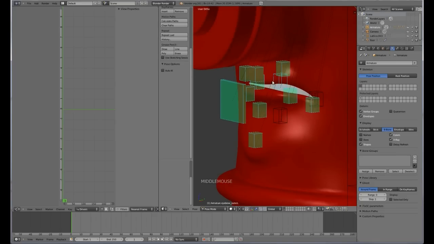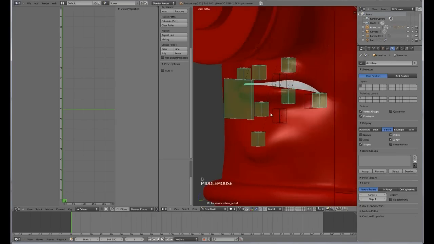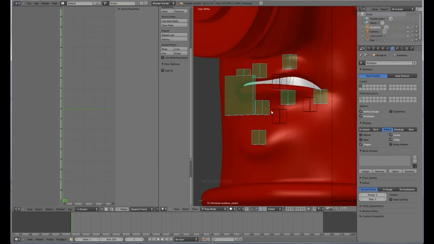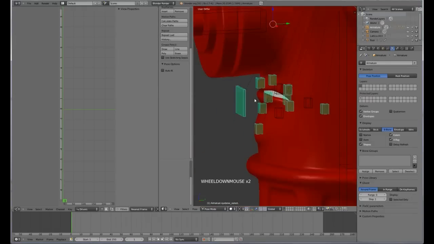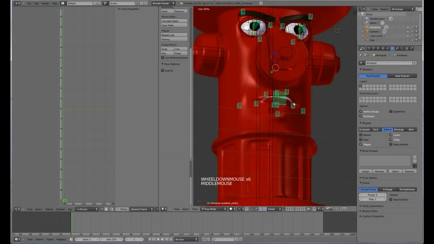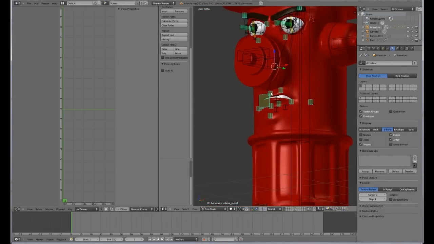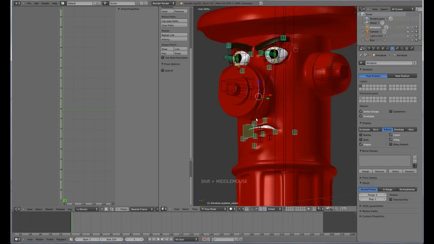Tongue and teeth are used for corrections, for when your body's pose is causing the teeth to intersect with the mesh. So we'll just select those ones there, and what we're going to do is press Shift L, and it comes up with pose lib add pose, and we want to add a new pose.